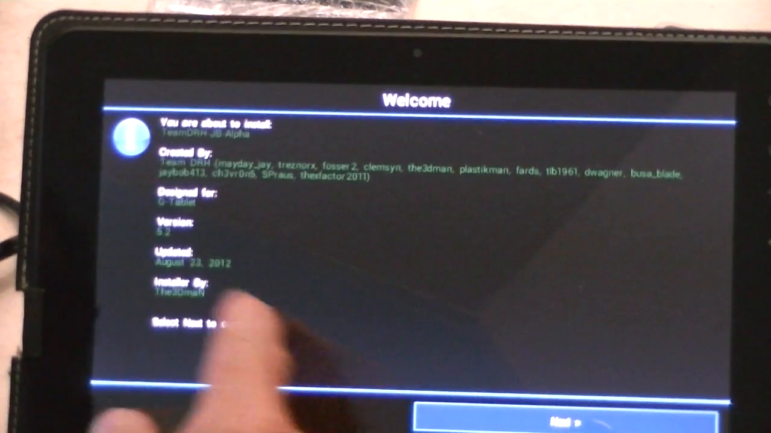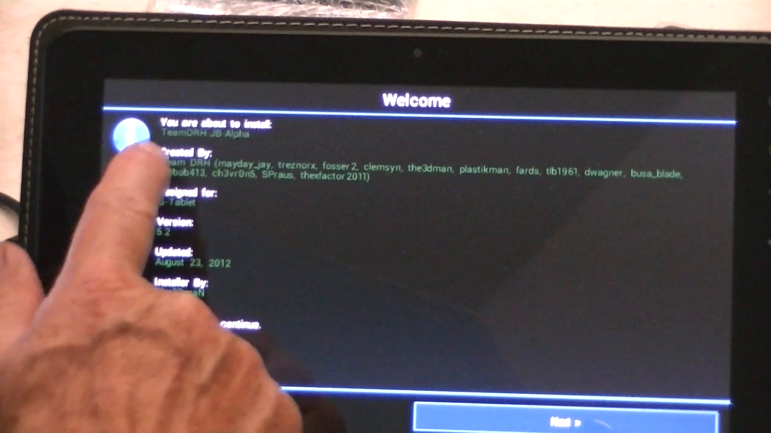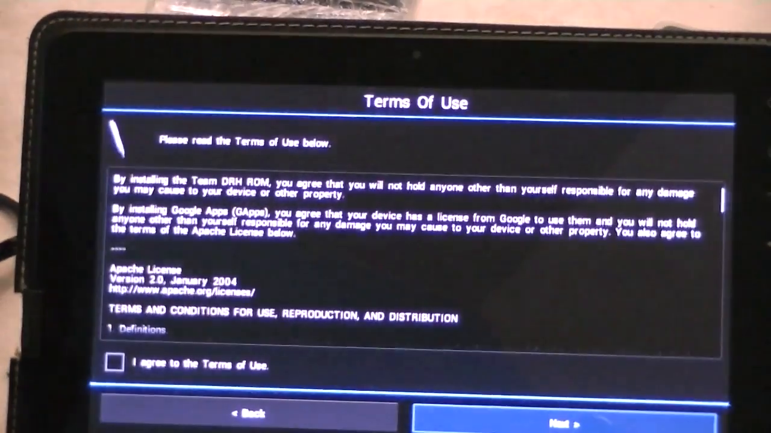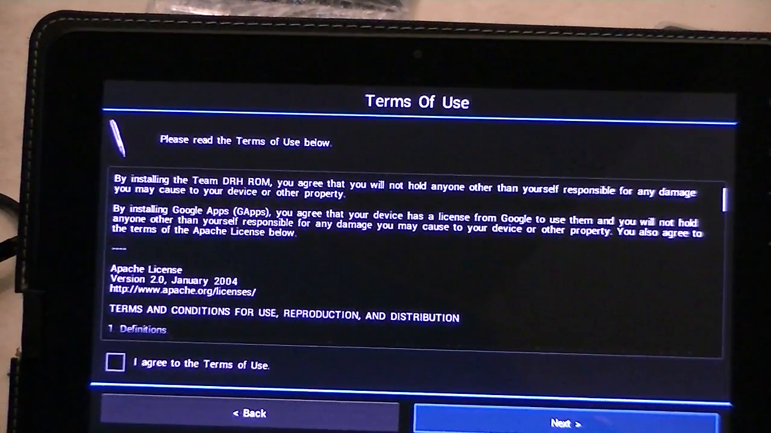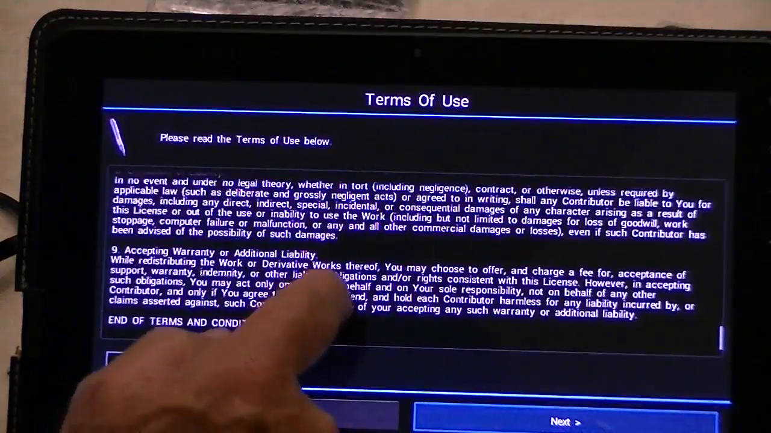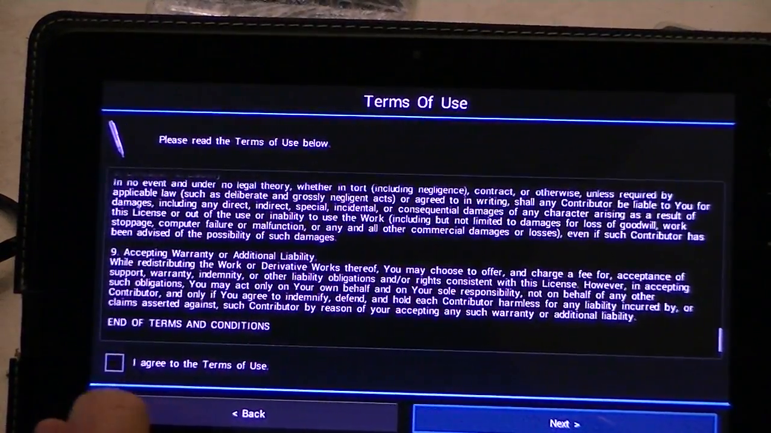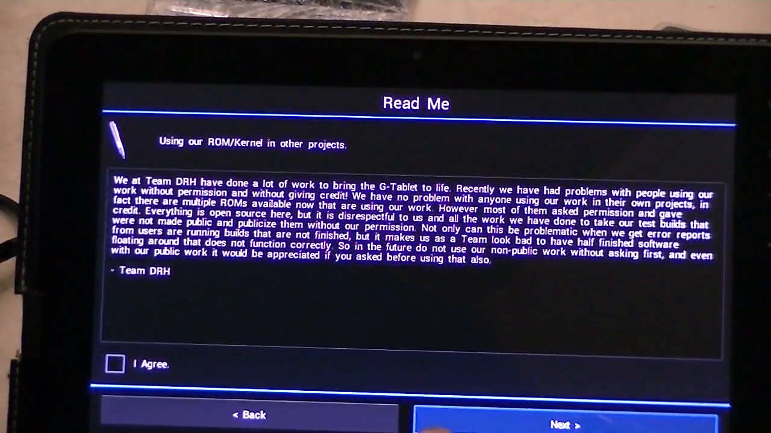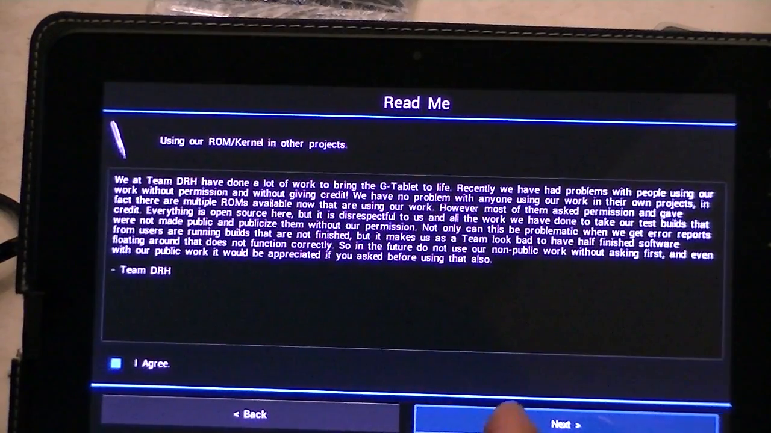Okay. Now it's about to install Team DRH Jelly Bean Alpha, and this is giving you a little bit of information. Next. By installing it, you have to accept the license, and you can read the entire license. I'm reading this very quickly. You've got to click that you agree and click Next. And then using the ROM, there's information here that you need to agree to about that. Okay, so I agree. Click Next. And this is the change log, all the stuff that's happened with the newest versions and this version that we have now.